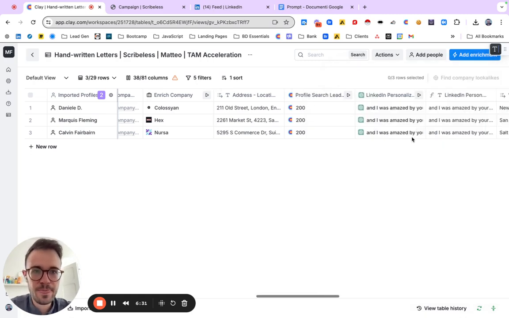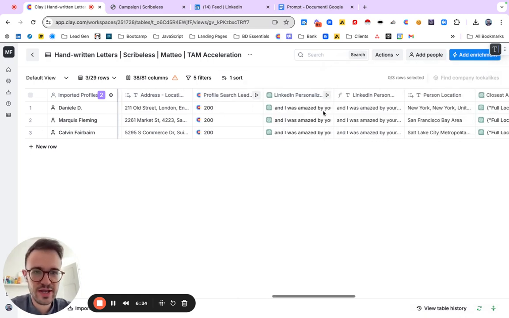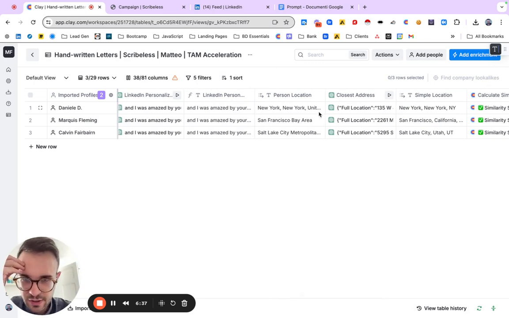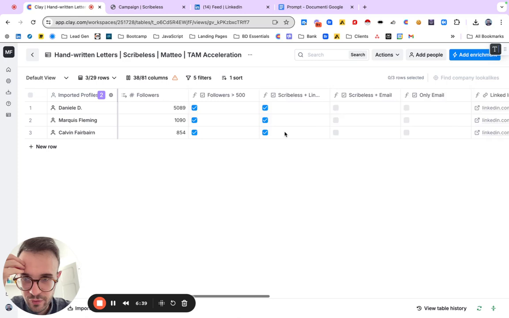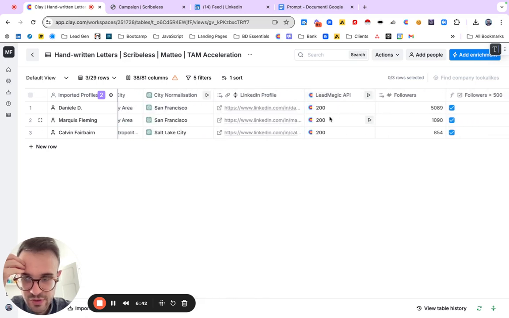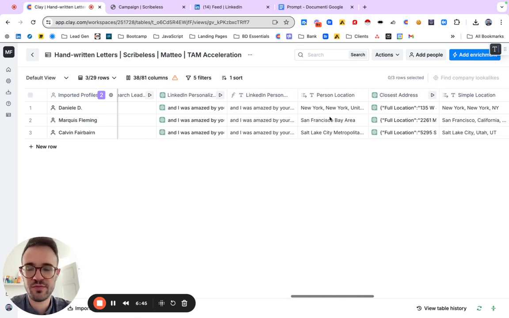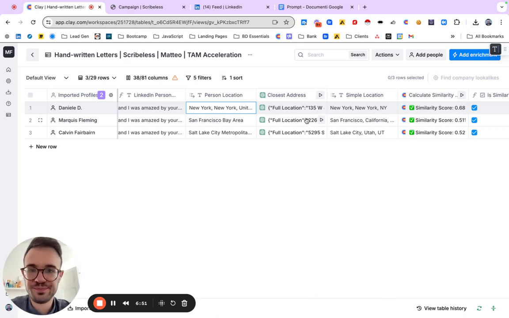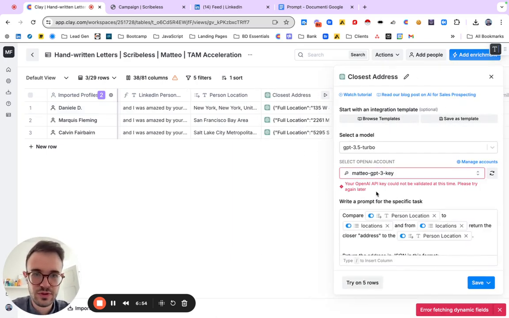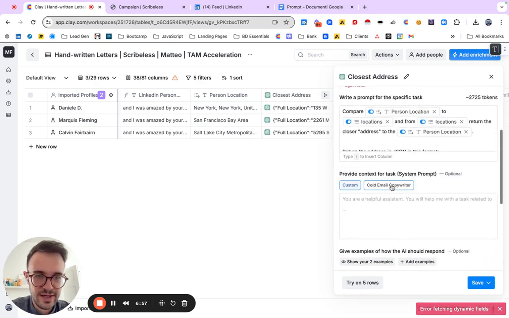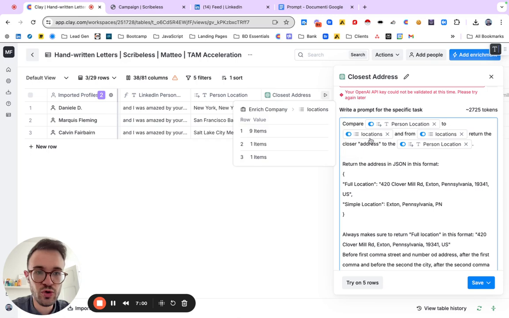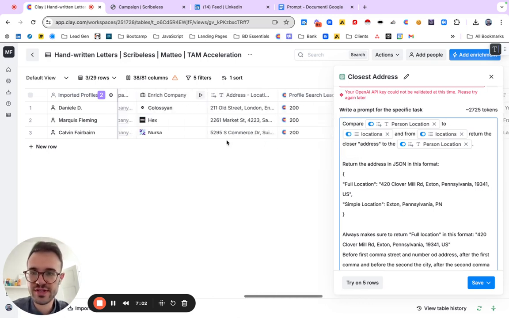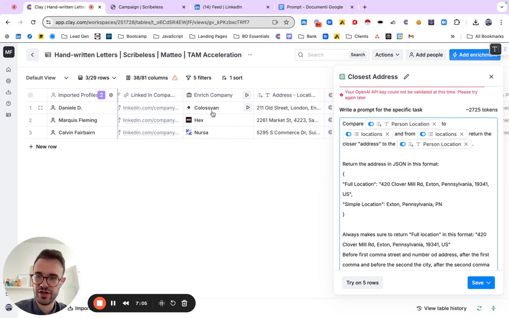So what we do at this point, this part I will show you in a second, is get the person location. From the person profile enrichment, the LeadMagic API here, we get the person location, and we tell AI: compare person location to locations. So to all the locations that I showed you here, the 9 different locations in this example. And from locations, return the closest address to the person location.